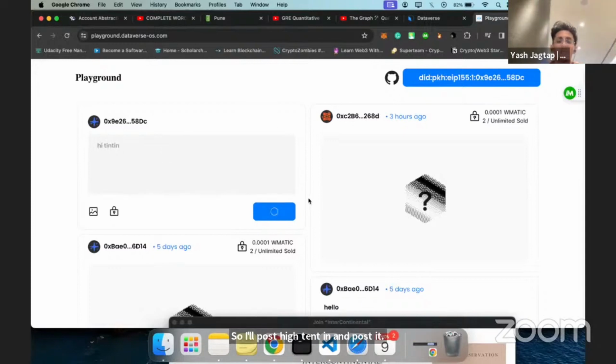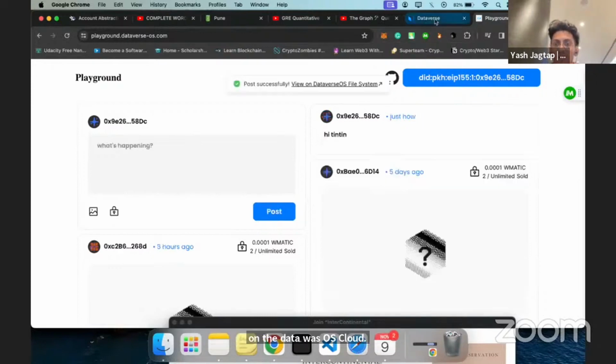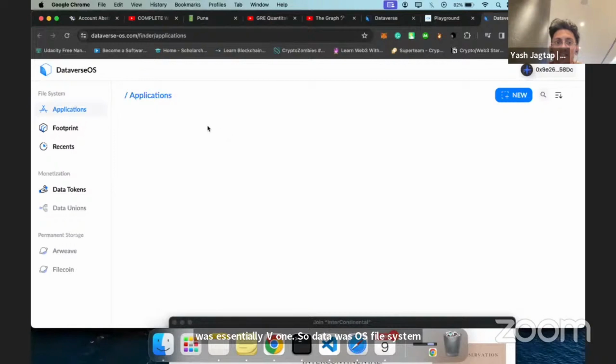So now what is happening under the hood is this particular text that I've put, "hi Tintin", will be stored in a decentralized way on Ceramic on the DataverseOS cloud. And then you can view that data. You can see that post successfully viewed on the DataverseOS file system. So the DataverseOS file system is basically the application.